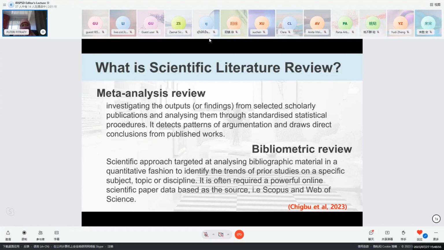And the fourth one is the meta-analysis review. This analysis often investigates the output from many selected scholarly publications, and it should be analyzed through a standardized statistical procedure, where it can detect the pattern of argumentation and draw direct conclusions from published work.